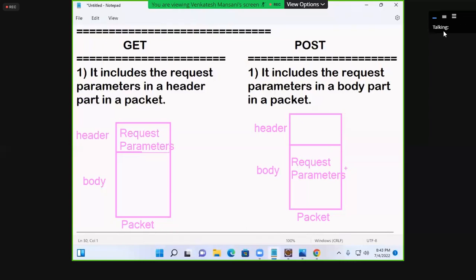Is it over? See, get and post. In get, request parameters are included in this area. In post, they are included in this area. That is the main difference, the first difference. Now, the header part is displayed in the address bar. The body part is not displayed.